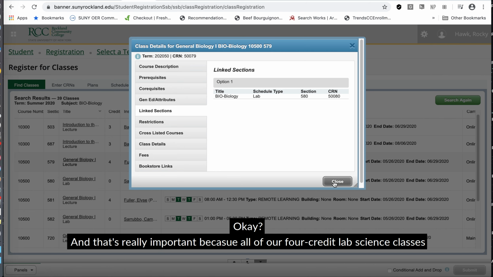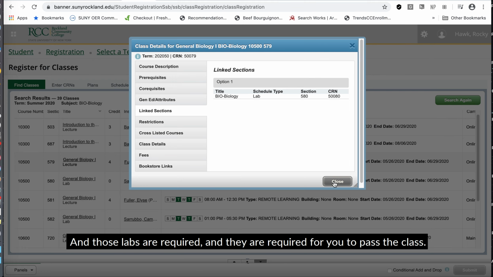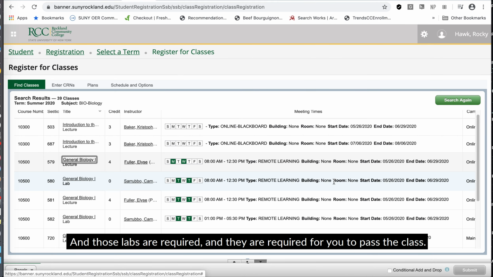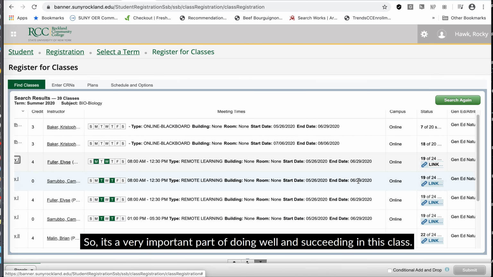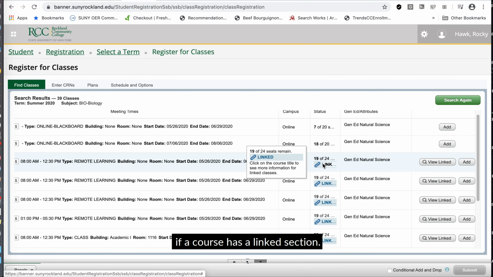Okay, and that's really important because all of our 4-credit lab science classes have labs linked to the lecture. And those labs are required, and they are required for you to pass the class. So it's a very important part of doing well and succeeding in this class. Okay, so again, really important to make sure that you investigate if a course has a linked section.